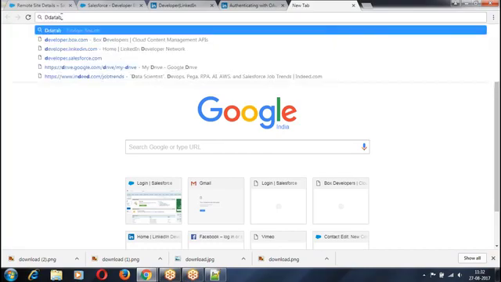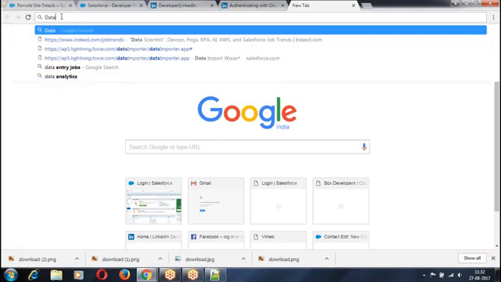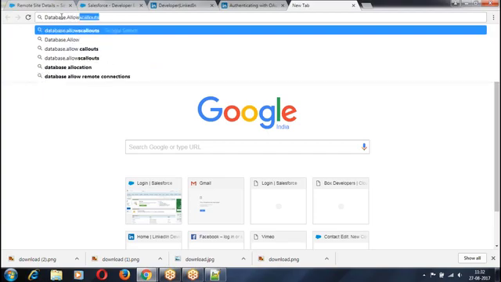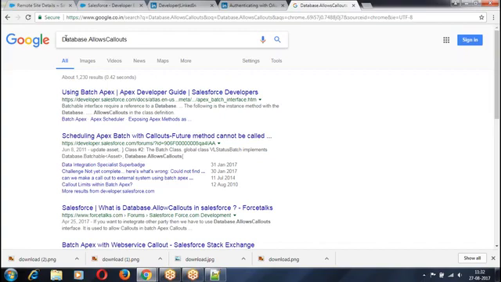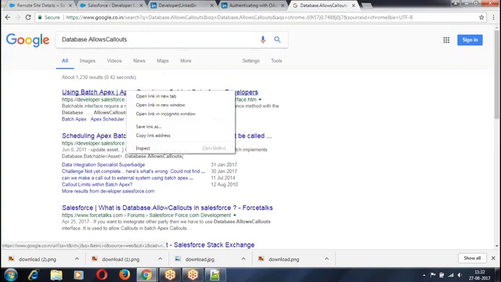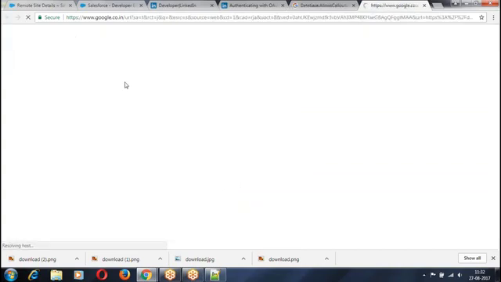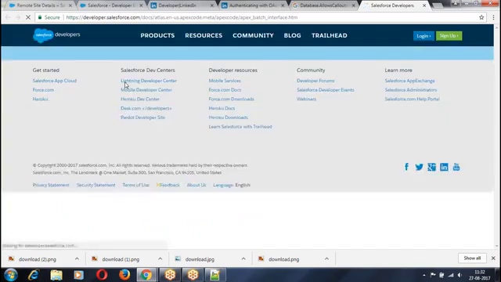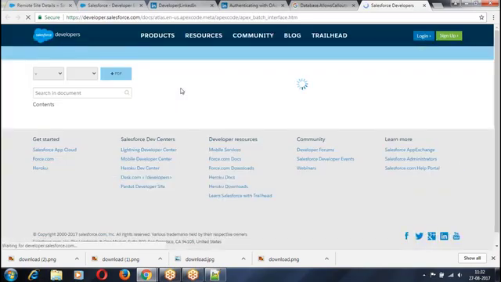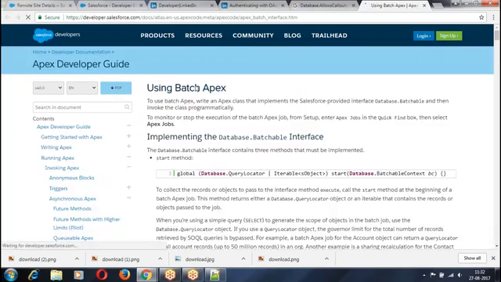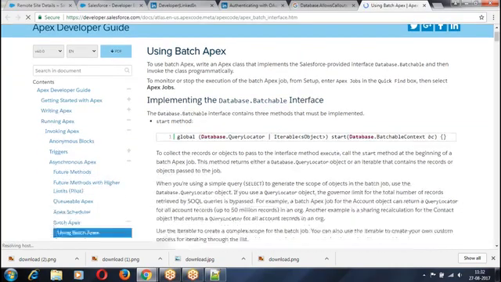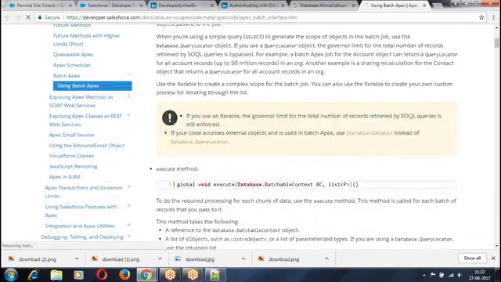We have database dot allow columns. If anybody wants to make a web service call to a third party system from batch requests, they have to implement an interface called database.allowscallouts.